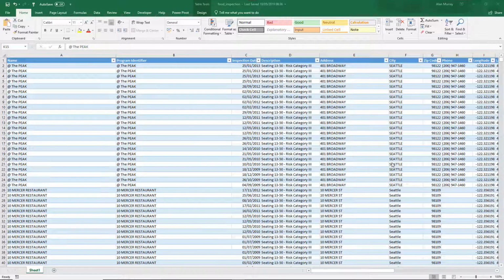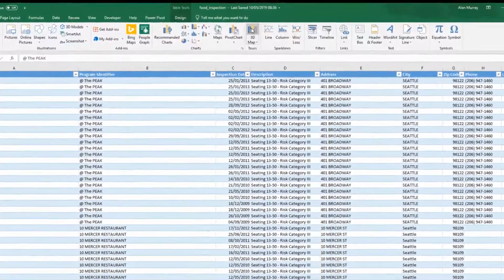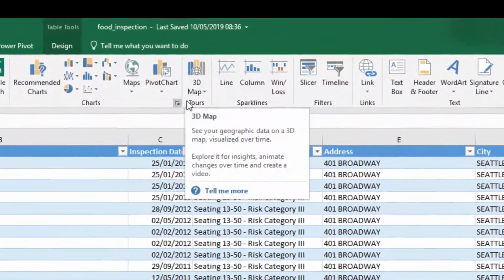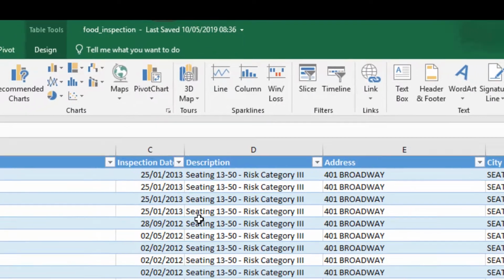And in this video, we are going to look at how to use the 3D maps chart in Excel. Now, for me, I have Excel 2016 here with the Office 365 subscription, and I can see my 3D map button about halfway along the Insert tab. This feature will only be available for those using Excel 2013, where it is known as Power Map, or Excel 2016, where it is known as the 3D Map.